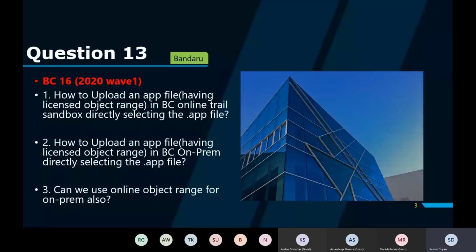Okay, let's go back. And the third question was, can we use... Can I ask online? Sorry for the disturbance. Go ahead. Yes, sir. In this point number one, are we using the developer object range actually? In that scenario, it is successfully uploading in the online tenant using the upload option, but when I am using the license object range, it is restricting actually. Is there any other possibility for this?